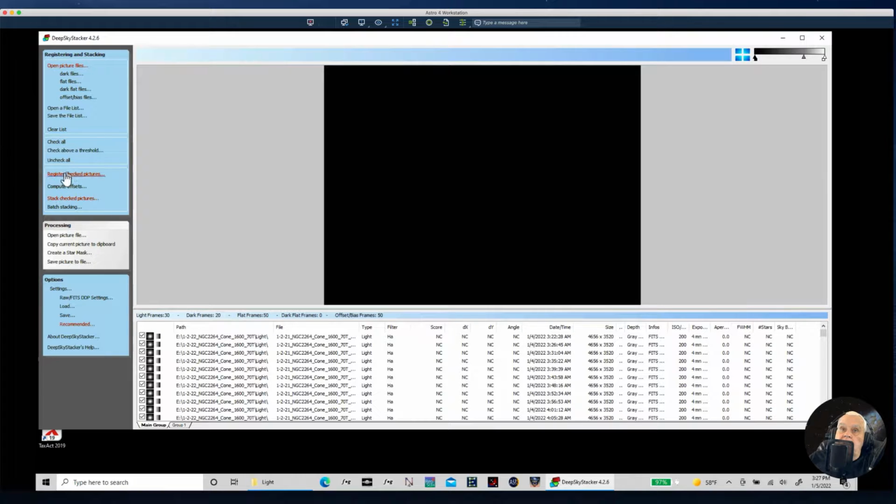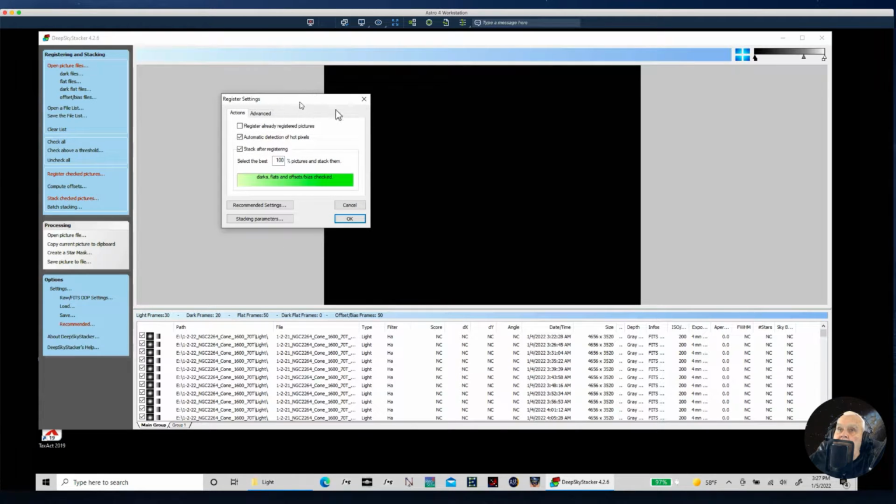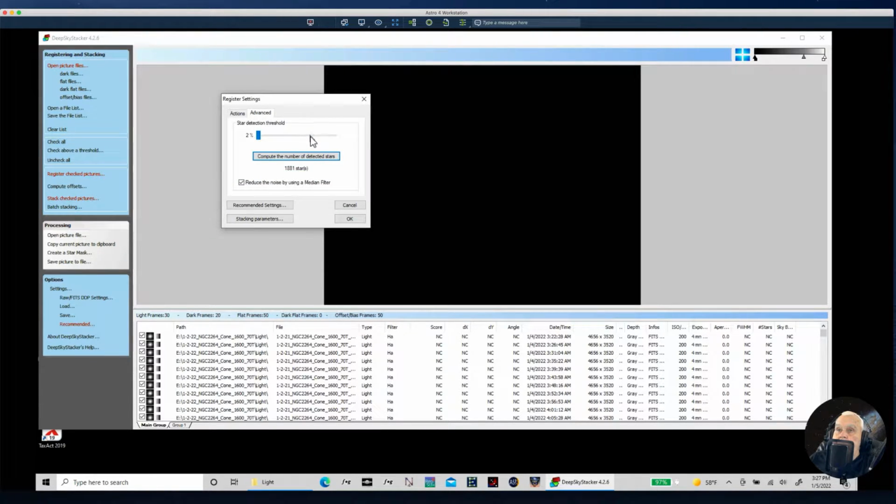Now we want to go down here and click on register checked pictures, and the first thing I want to do is go to advanced, and I want to compute the number of detected stars, and I'll bring it down to 2%, and it has 1881.